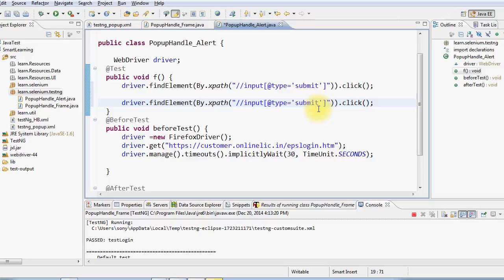Correct? So to handle this, again, since it is not an alert which you can switch to, there is no way. So now let me clear this. This is not Selenium's responsibility now. So if you see this, this is not Selenium's responsibility. It is actually the responsibility of some other tools which can handle Windows events.